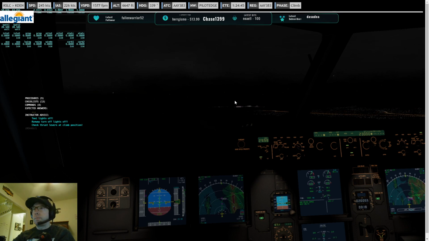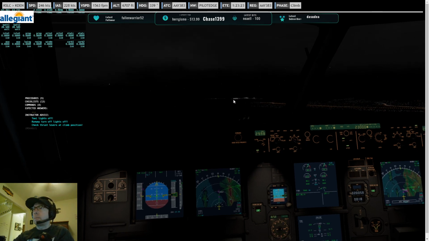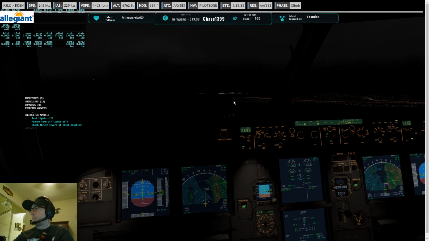Tower, Walker 463, visual 14. Walker 463, Metro Tower, runway 14, clear to land, wind 030 at 5.